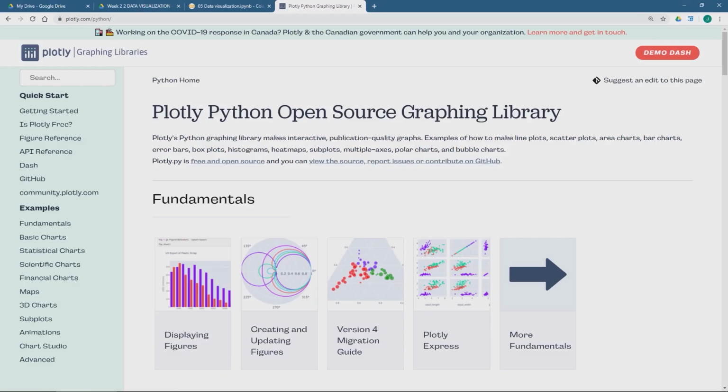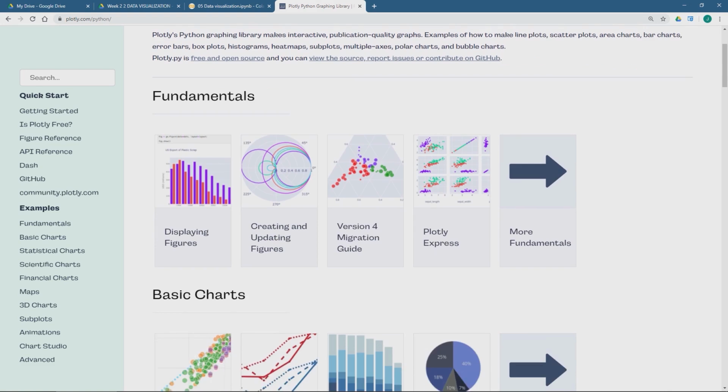Good, here we are at the Plotly website. It's plotly.com, plotly.com/Python. So Plotly is a company. They do commercial work, but they also have this open source library available to us. So if you go to plotly.com/Python, this is what you're going to see.